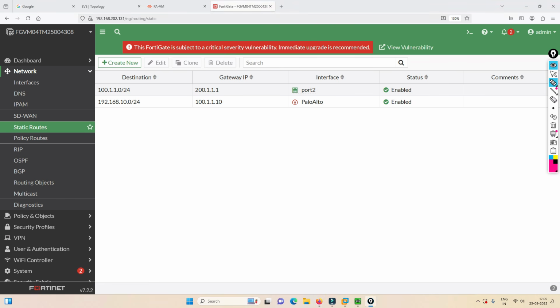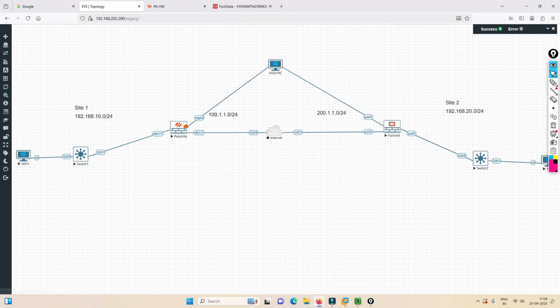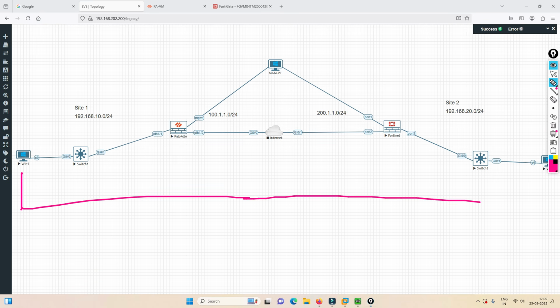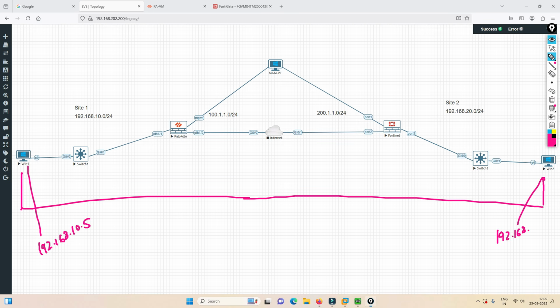Okay. So friends, as we have done the configuration at both the firewalls, which is the Palo Alto and the Fortinet, now we are going to test the communication between Win 1 to Win 2. Let me just put it a little up. I believe the IP address would be 10.5. I guess this one will be 20.5.